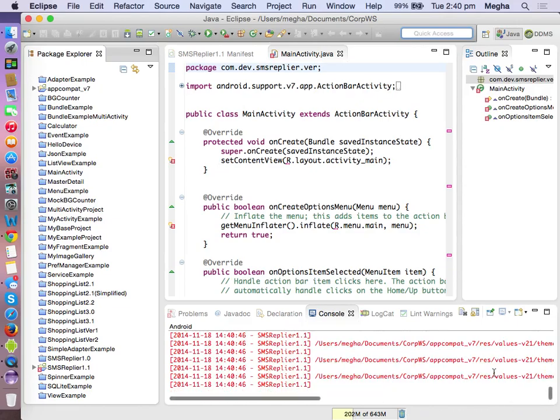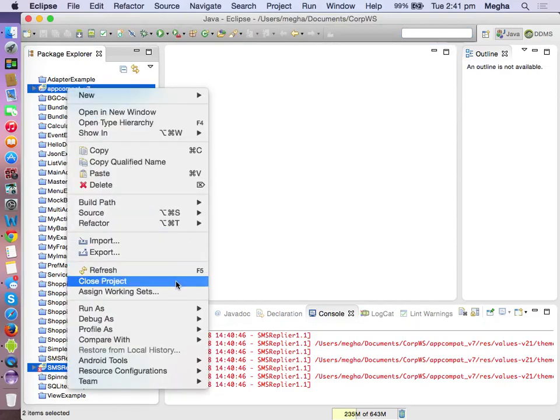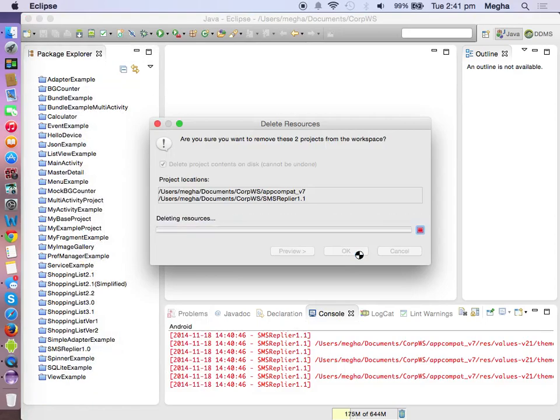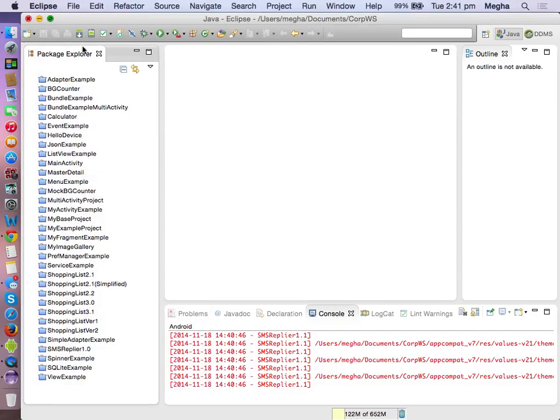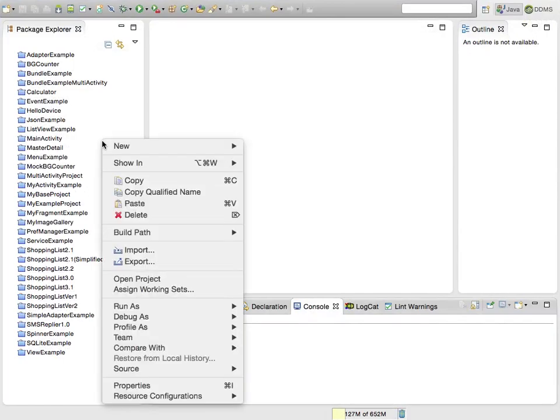Still the same errors. I'm going to remove the troublemaking folder maybe. It's coming from appcompat v7. That is the worrying one. Let me delete both the projects. I'll recreate from scratch. Since I do not have appcompat, it will recreate for me.